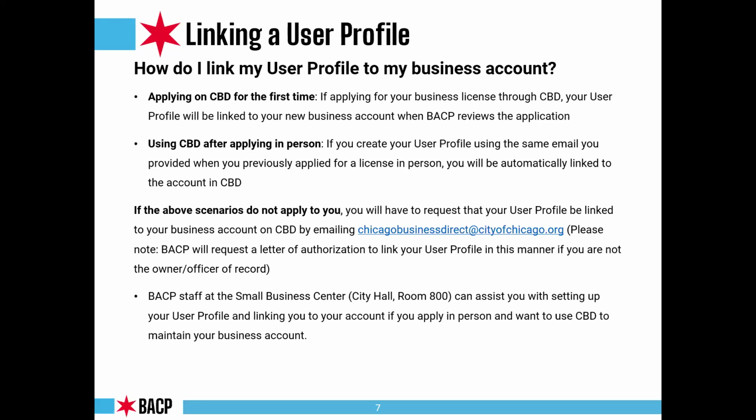And then the BACP staff at the Small Business Center can also assist with linking you to your profile when you apply in person. So if you are applying in person for the first time and you would like to set up your user profile and get linked to your account immediately, please ask your business consultant to help you with that.